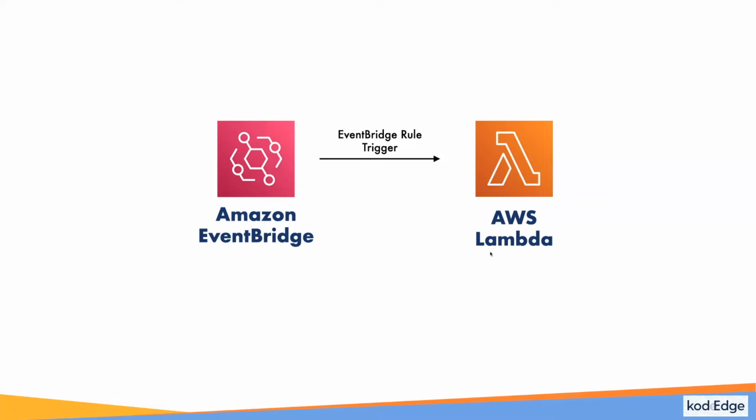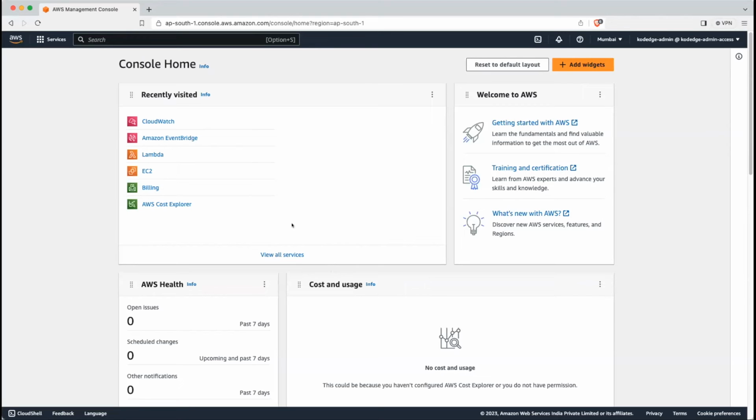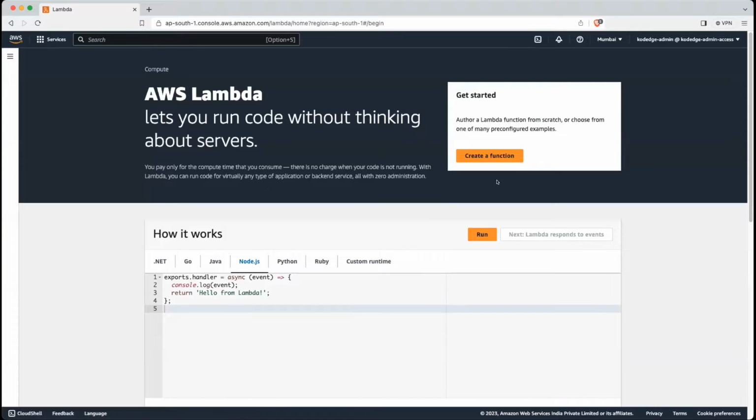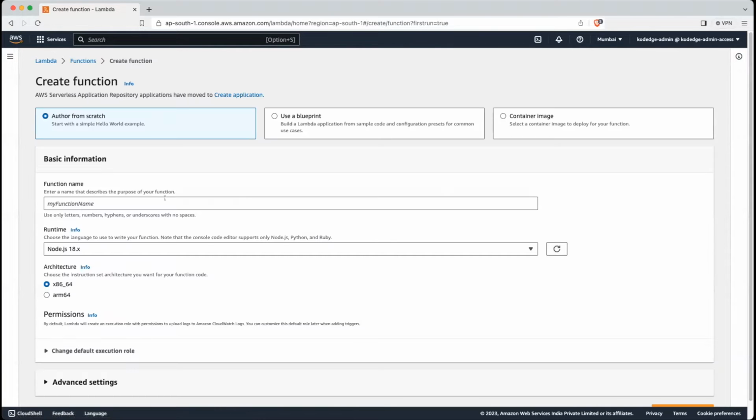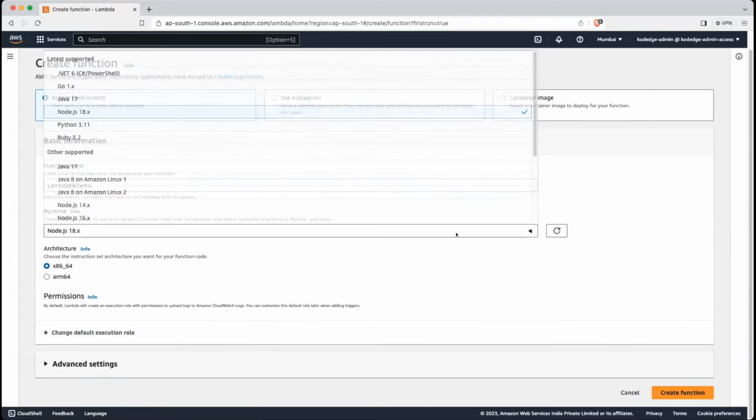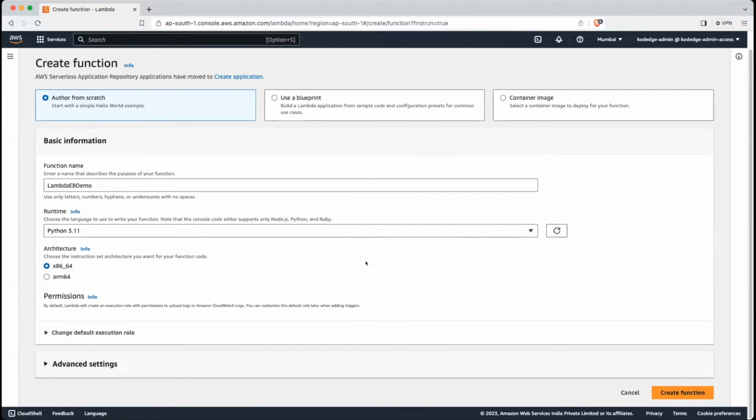So let's get started. This is our AWS management console. Let's click on Lambda. Let's click on create function, give it a name, let's say Lambda EB demo. We will select the runtime as Python. Click on create function.